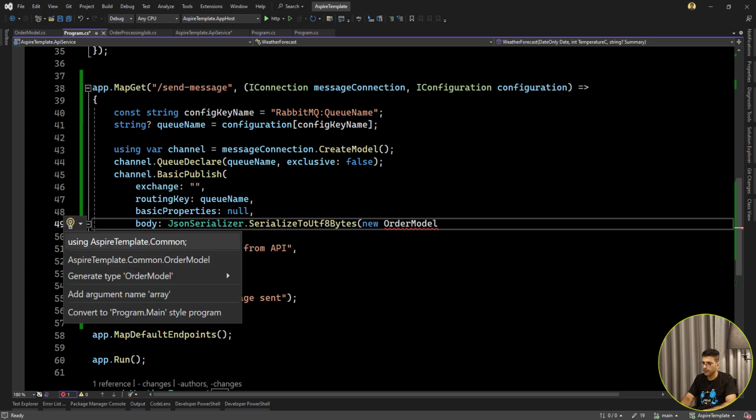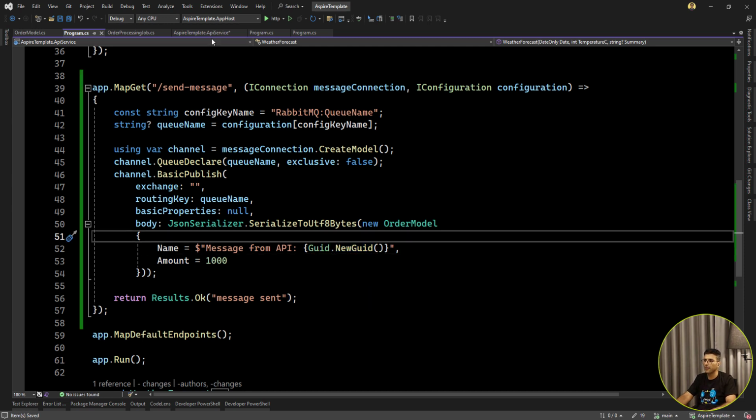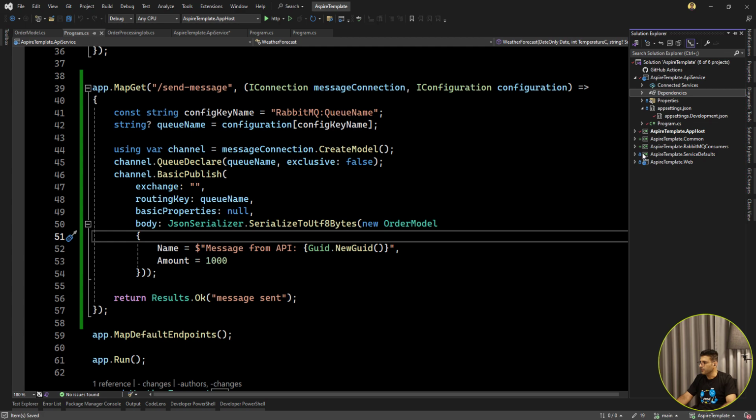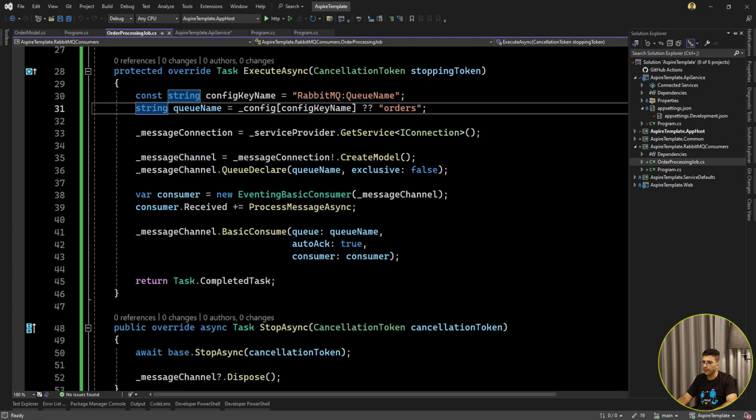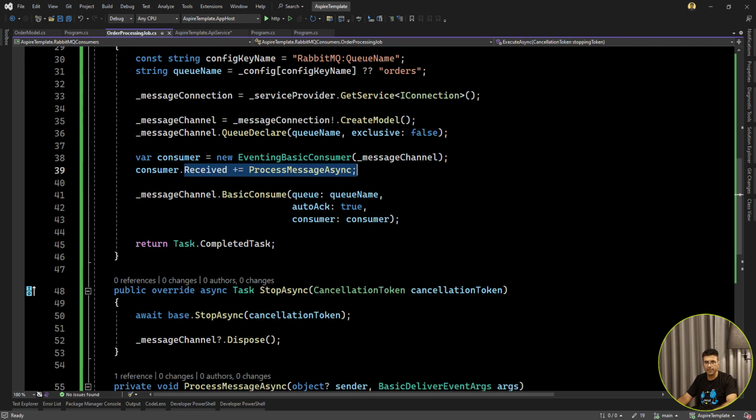Now I just want to add the project reference to the API, and then we can use the model. I need to add the namespace. And also let me put some random values here. I want to call this API multiple times and see what we have. Now I'm publishing a message to the queue, and on the other side, in the consumer, I need to process this message. It means first I need to deserialize it and then log it somewhere.